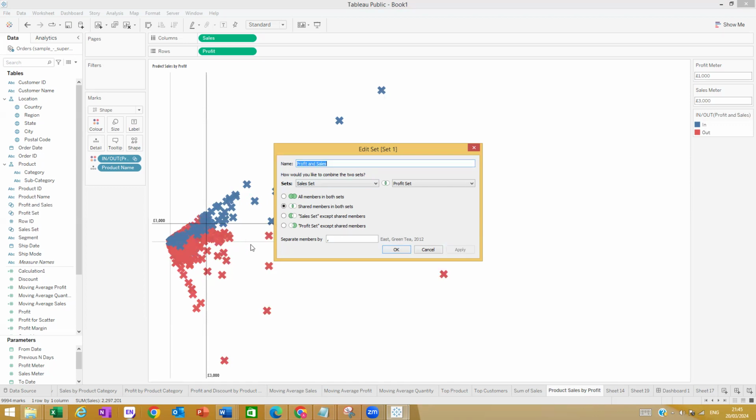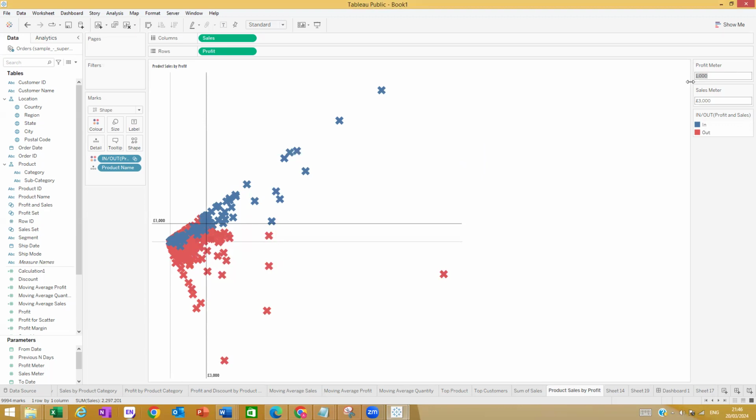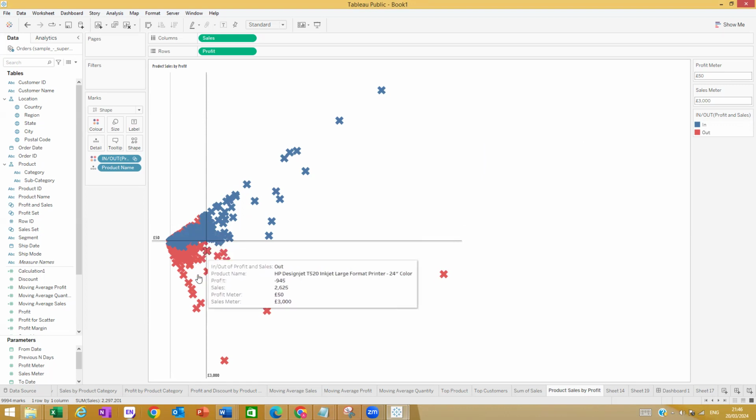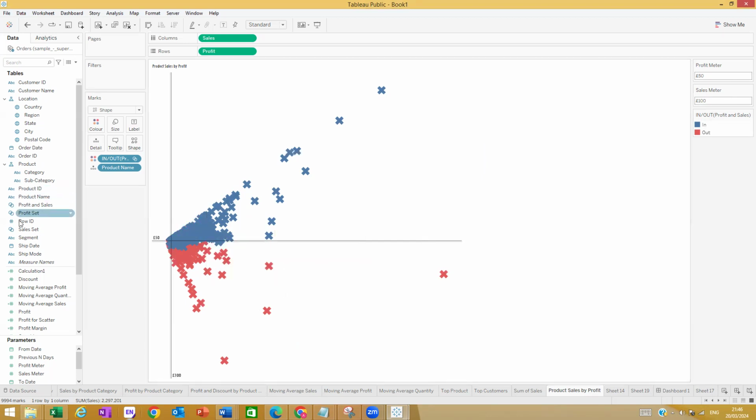So what I'm trying to do here is this. If I pick the sales, what I'm trying to say is the profit meter, just hold on, let me break it down. Let us say the profit meter is 50, right? You can see our profit meter is on 50. Then our sales meter is 100.